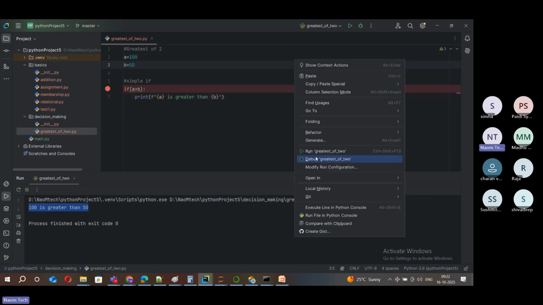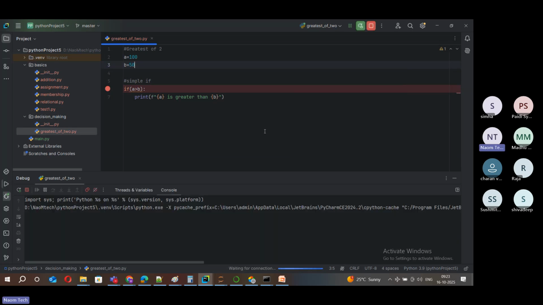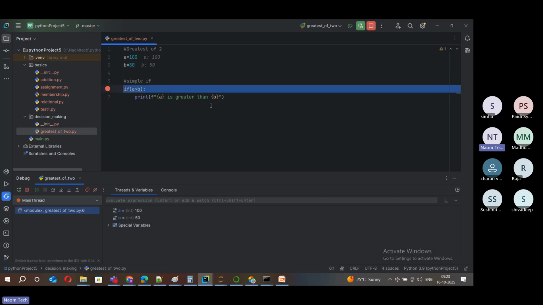Now I have to execute this program. You can see here debug. I have to run it in debug mode, not just regular execution. You just see the execution flow with debug. Now we are at this if condition. It just executed all these things. It initialized A, initialized B. You can see all that there. Now it is at the condition. That is where I put my debugger.